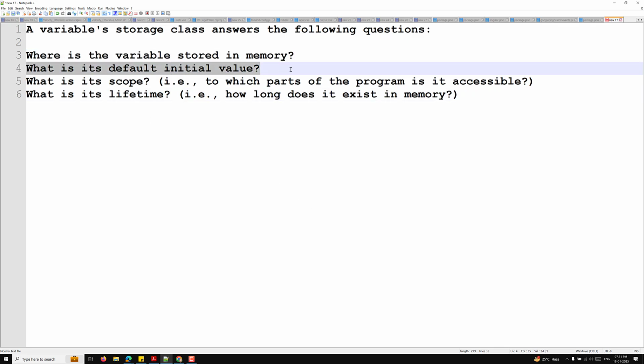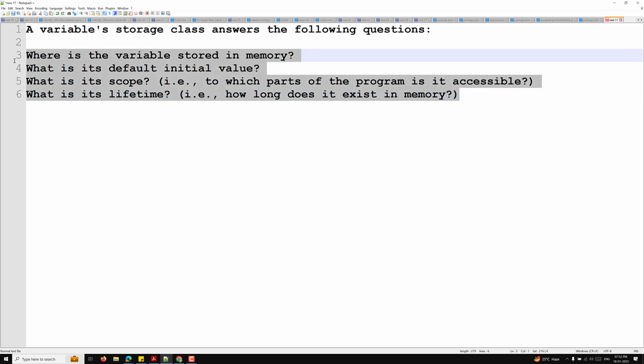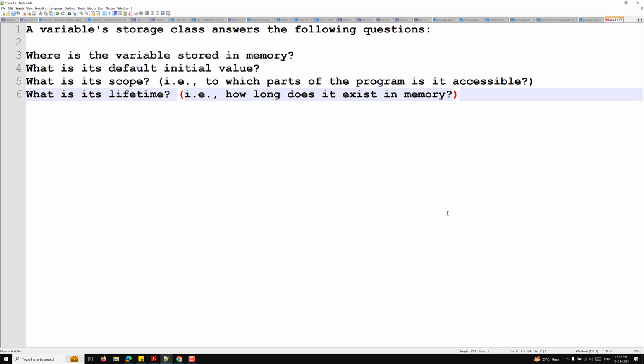Second, what is its default initial value, if you don't provide an initial value? The storage class determines that default. Third, what is its scope, that is, to which parts of the program is it accessible? To which block the scope of the variable extends. And fourth, what is its lifetime, that is, how long does it exist in memory? These are the four things we can understand if a variable mentions its storage class.